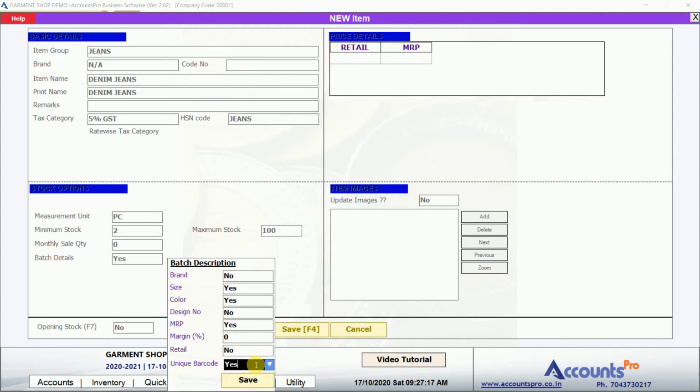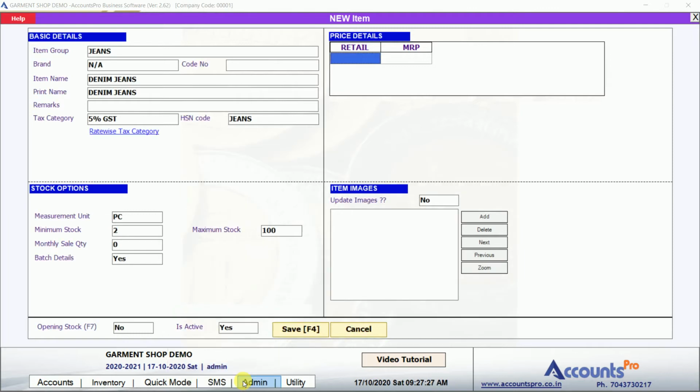I say, and this is a unique barcode, meaning each and every piece has a unique barcode number. Okay, that we will see later when we create one purchase for this item. I say save. Since we have defined batch MRPs, we do not require to enter an item wise price in retail and MRP, because each barcode has a different MRP.